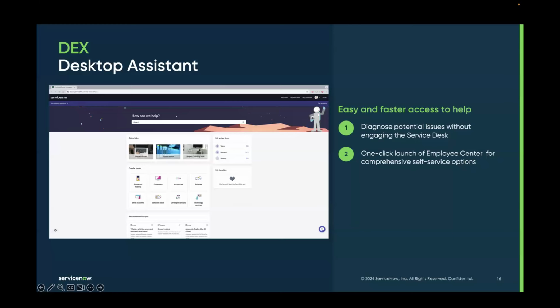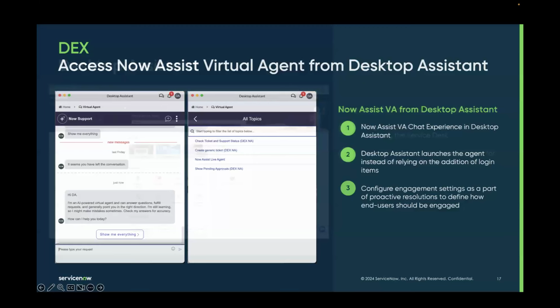Desktop Assistant provides end users the quickest possible way to engage with IT and also help them resolve their issues quickly. Our Virtual Agent chat client is built into Desktop Assistant to reduce the friction of accessing catalogs and knowledge articles.